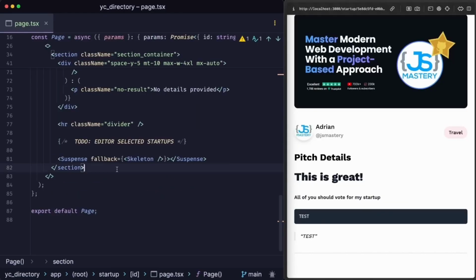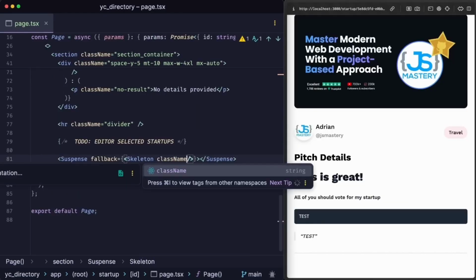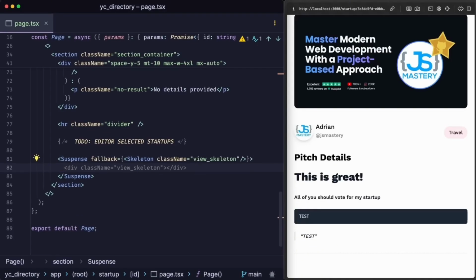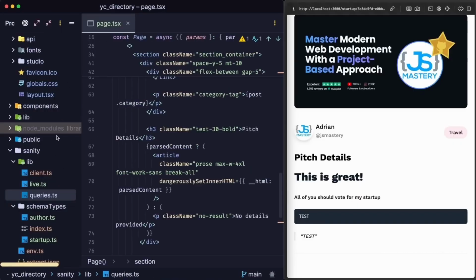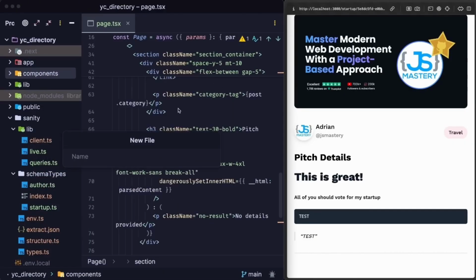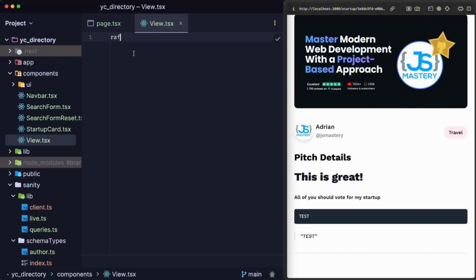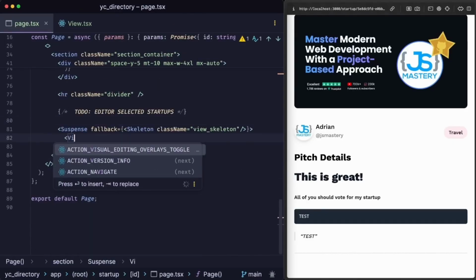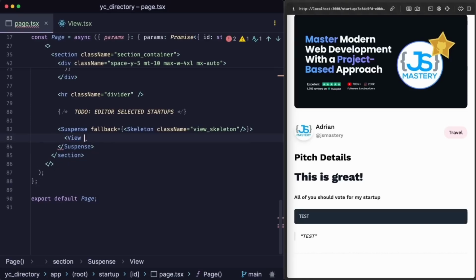To this skeleton, we can also provide a className equal to view-skeleton. And within the Suspense, after you have given it a fallback, you can choose to add the code that will be rendered dynamically. So for that piece of code, let's actually create a new component. In the components folder, I'll create a new file called view.tsx. I'll run rafce, and I'll now render that component right here within the Suspense by saying View, coming from @/components/View.